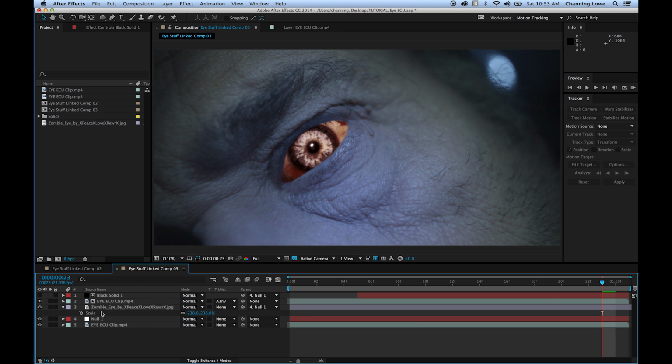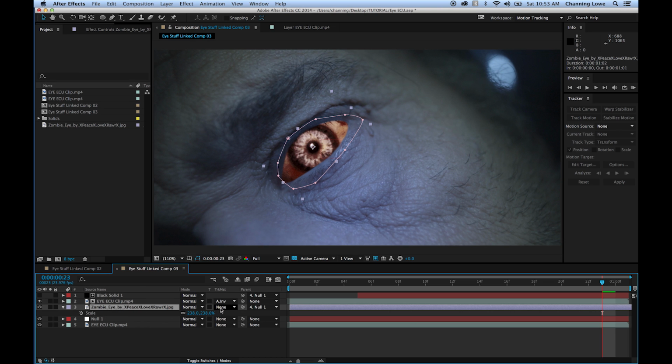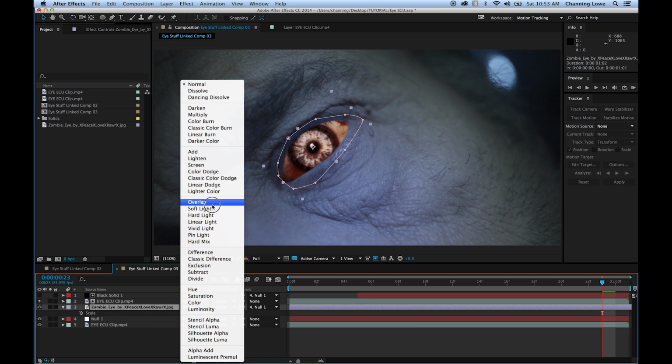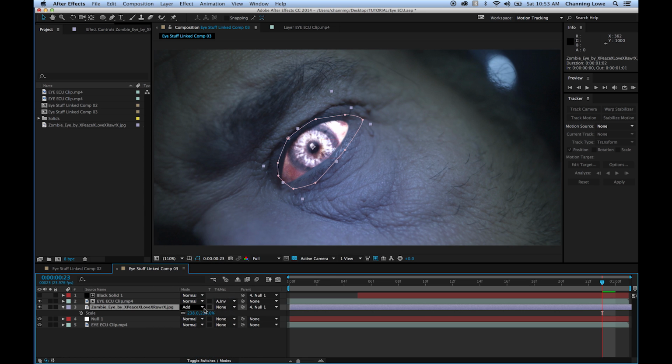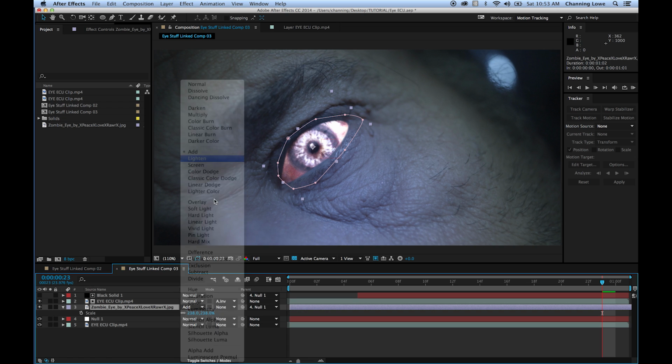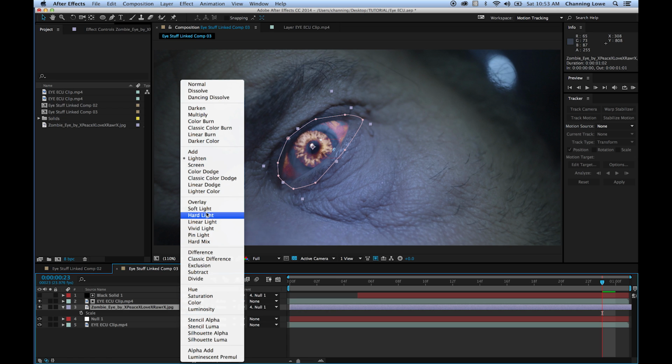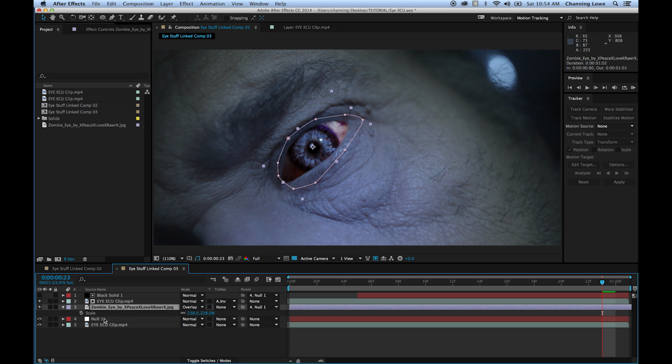Now you can just work on the zombie eye. You can try different composite modes and see what you get. You can try turning down the opacity. I recommend turning down the opacity a little bit. Looks like overlay does a cool little effect, but I'm going to turn down the opacity here of the zombie eye. And like I said, if you experiment with different blend modes, you'll finally get something that works.